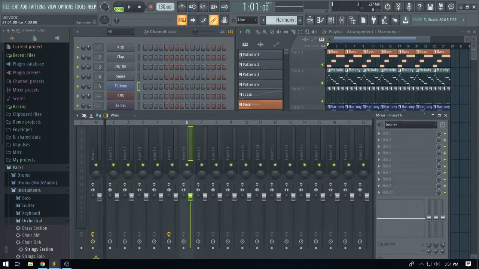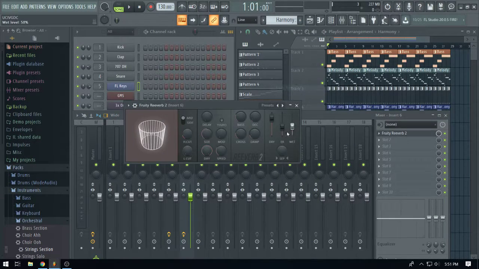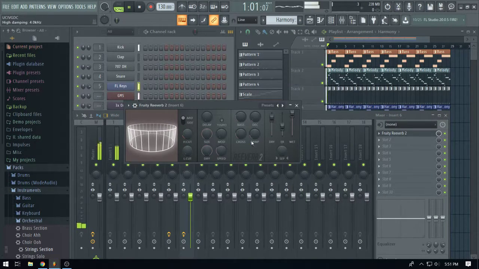Keys, insert 6. Let's add some reverb. Let's turn all the reverb.